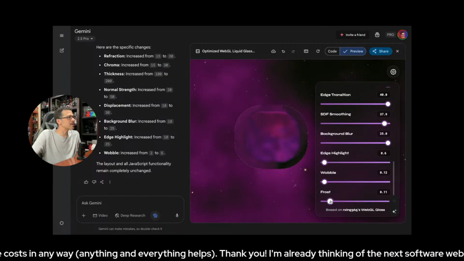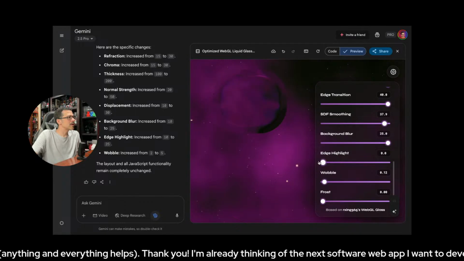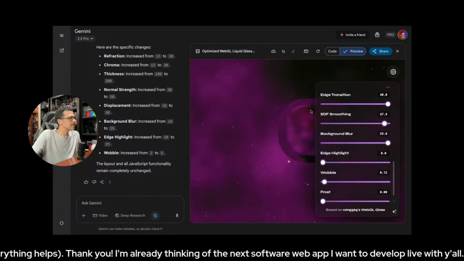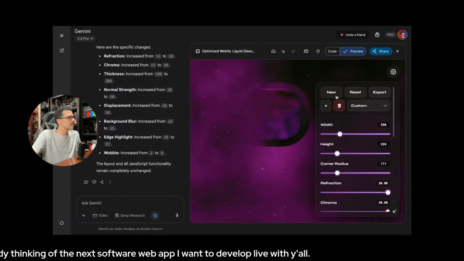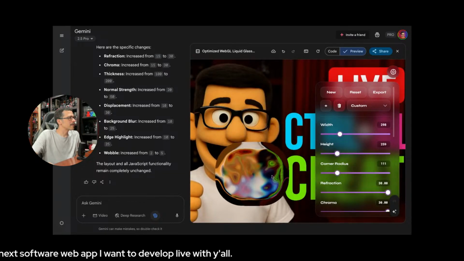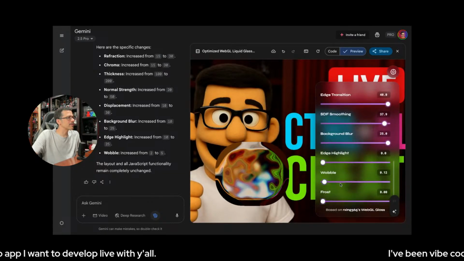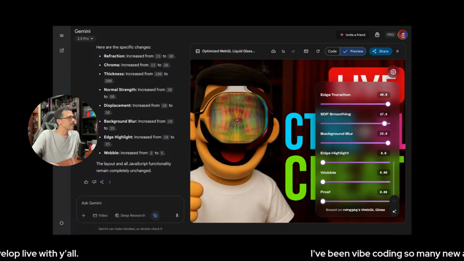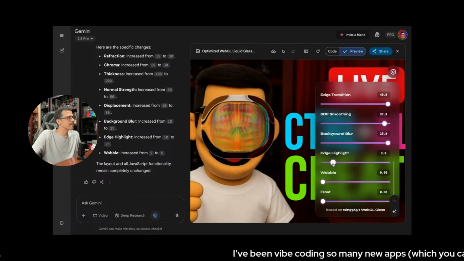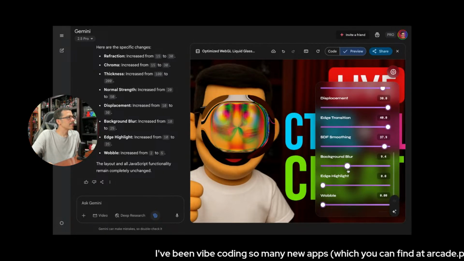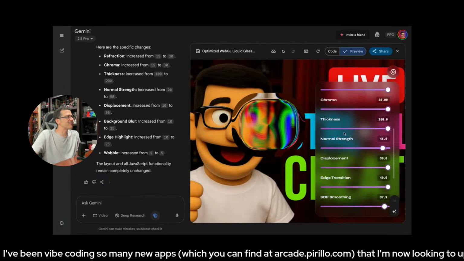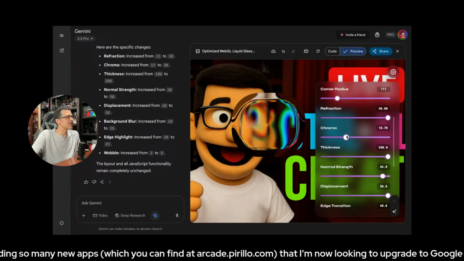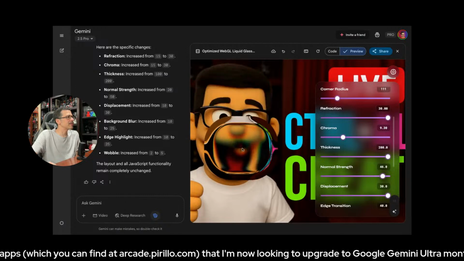We go. Frost, we can dial it up or down. Edge highlight. We've now got glass effects. Let's turn off that wobble though. Boop. Oh wow, that refraction really got funky, which is great. Chroma, let's dial it down a bit.